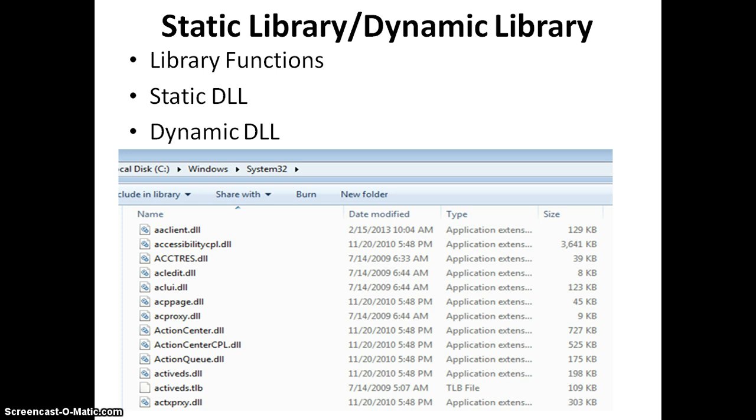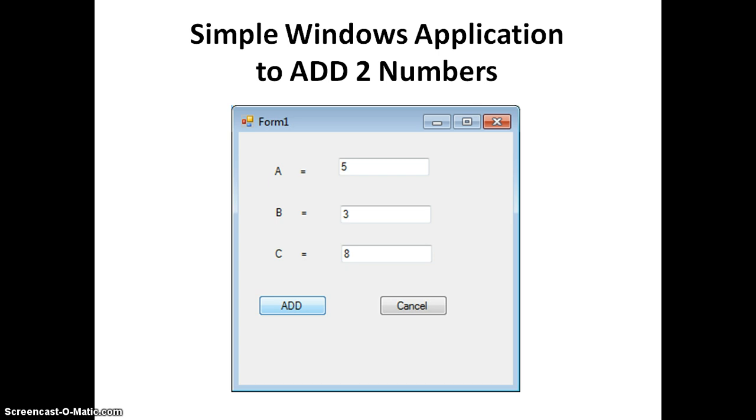And then we have static library or dynamic library, nothing but your library functions. We use many such built-in library functions, like strcat, math, all these are library functions which are kept in DLLs, either a static DLL or a dynamic DLL. So this is the system using DLLs, Windows DLLs, which have been developed by Microsoft, which we use during runtime. So let's start with what exactly we are trying to achieve today.